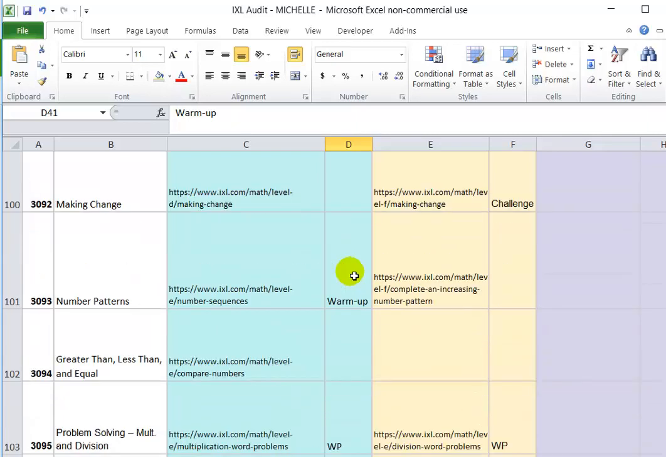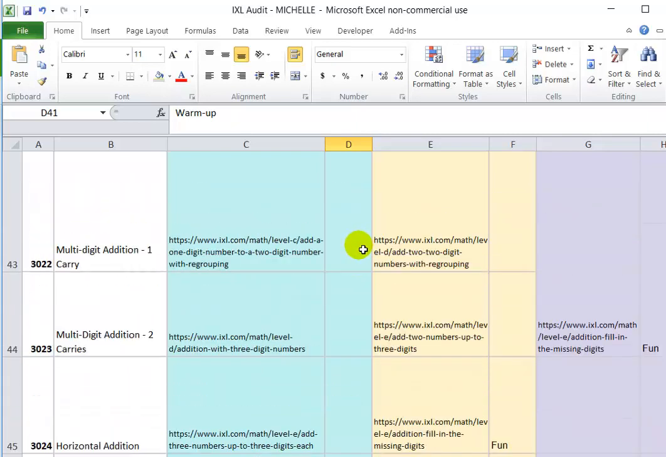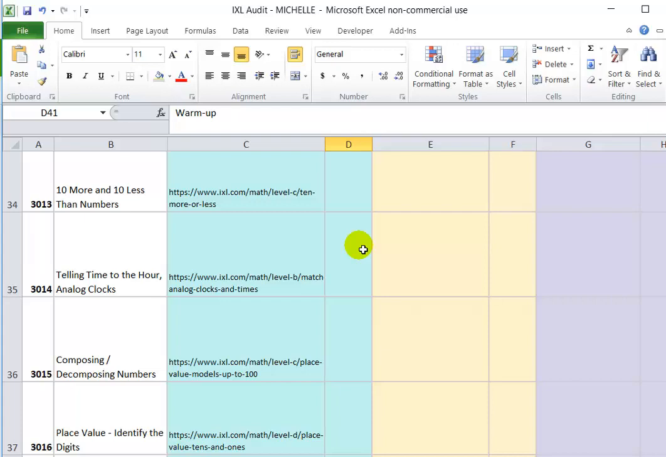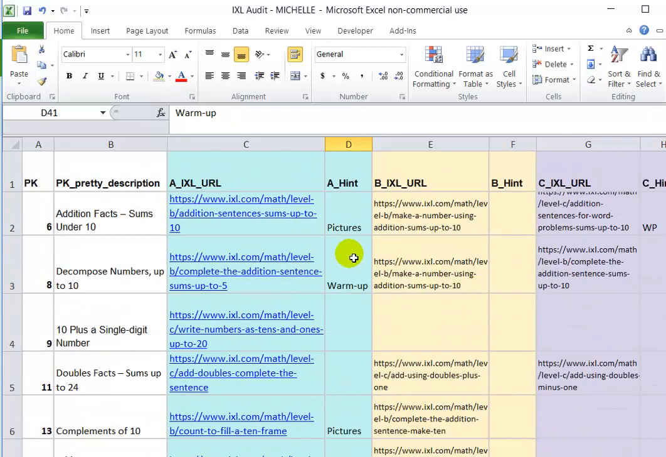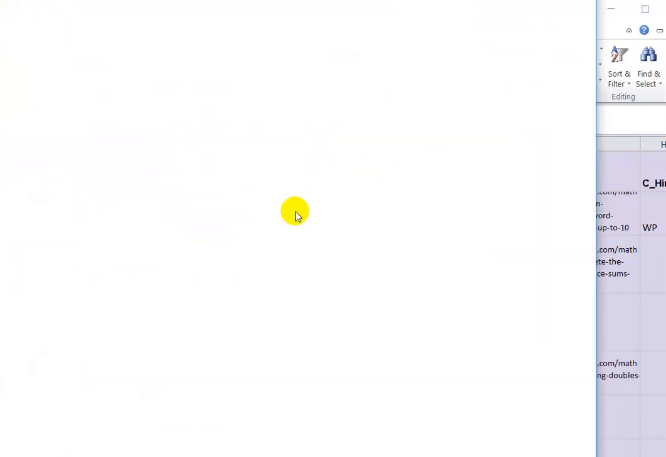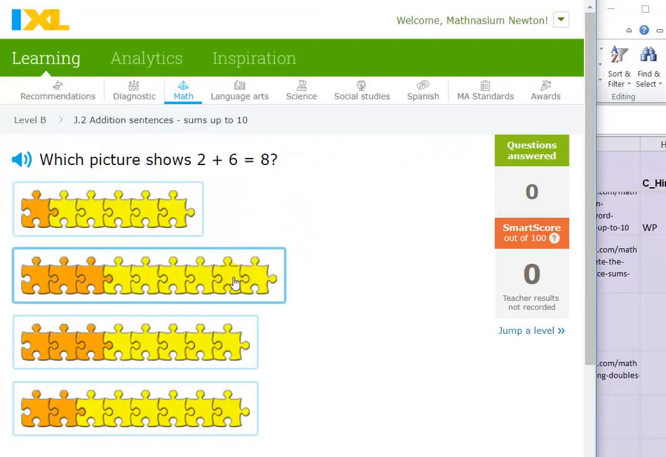I'll give you a list of all the possibilities. It's warm-up, intro, challenge. If it's usually for the young students, some of it is visual. You should write pictures, so parents have an idea that the practice involves pictures. And if it's a word problem, you also specify word problem.